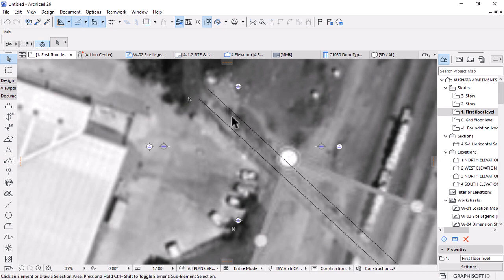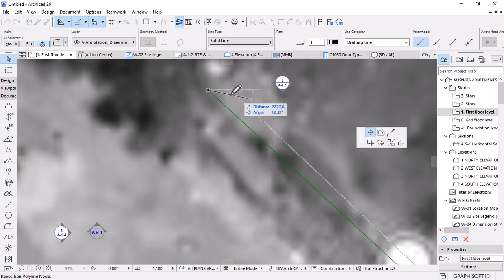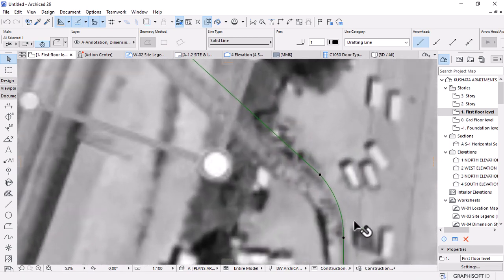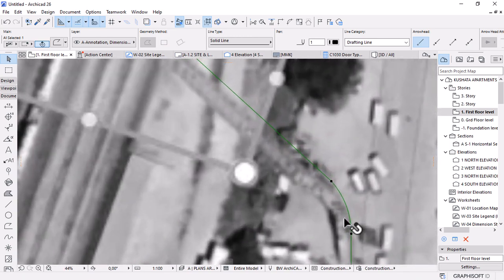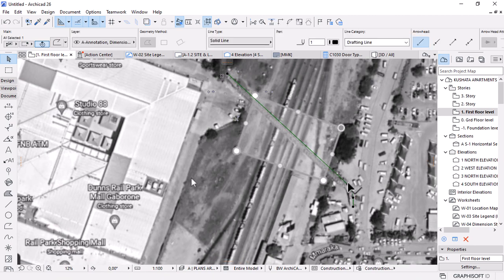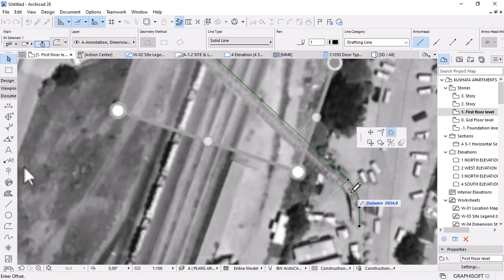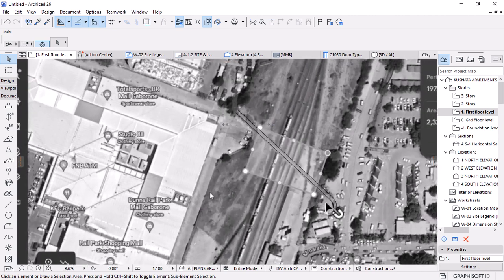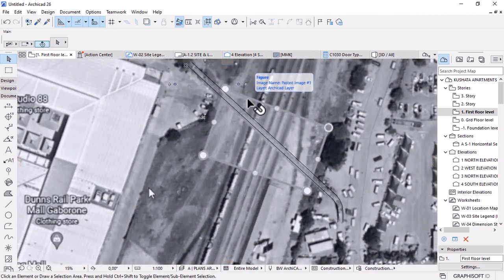I don't think this is accurate. Let me just delete this line and try to bring this somewhere here. Yeah, I think it's close now. It's very close, so I can do the same. Get a copy of 2.5. Like I said, that's the width of the bridge. Perfect. Once we're done with this, we have all the reference in place.